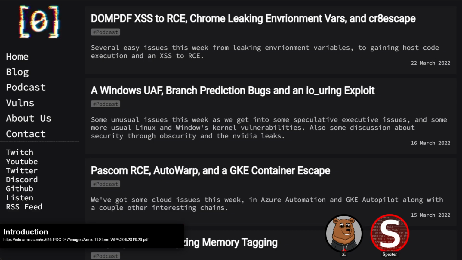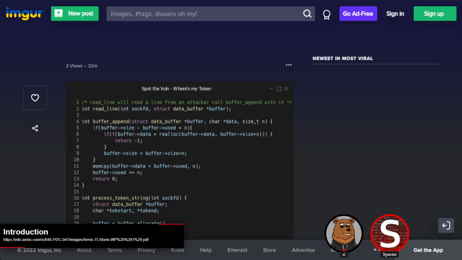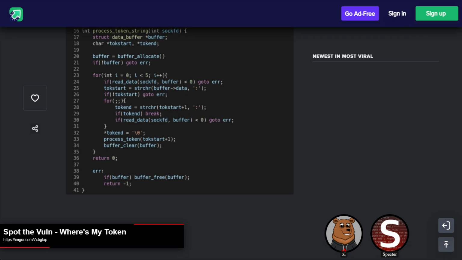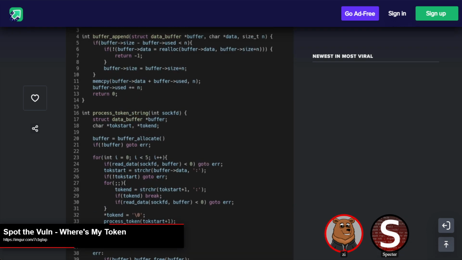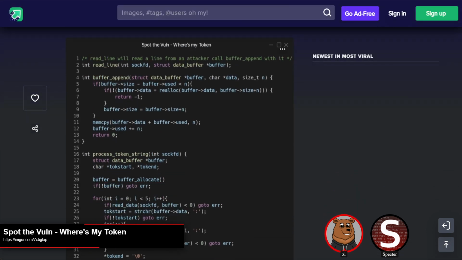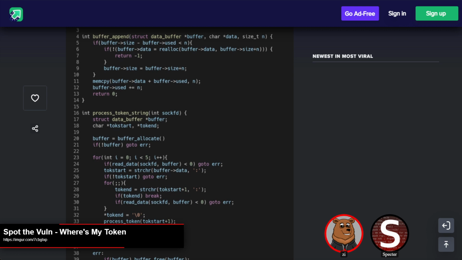As usual, I'll let Z get into the Spot the Vuln challenge here, which was quite a long one this week. Yeah, definitely a longer one, a bit more context to it, but somewhat straightforward to at least understand what the core issue is. Some people did call out some other issues with this. I did copy this code out of the Art of Software Security Assessment, or largely, and then removed a little bit to make it a little bit more concise.